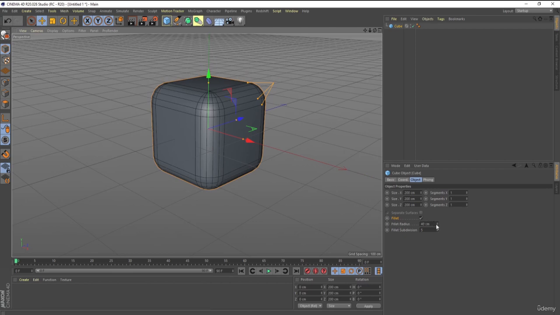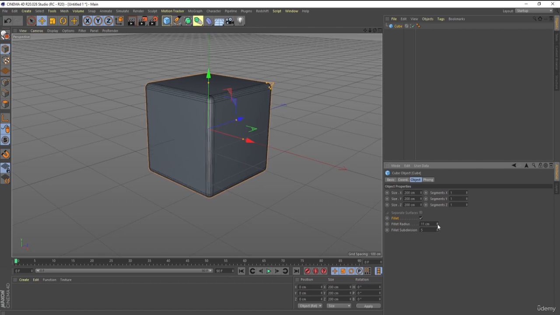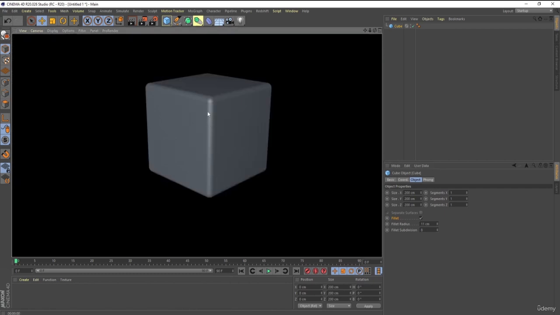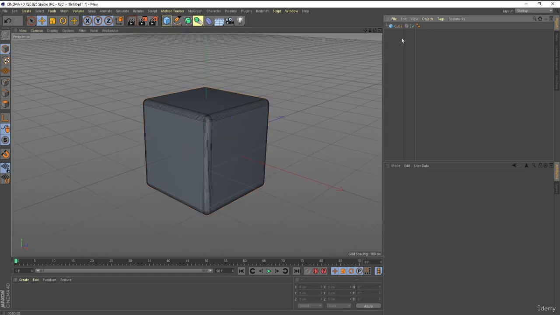Right now it is 40, but if I decrease the value, I'll get something like this. Okay, and if I increase the subdivisions, it will increase the lines on that. And if you press Ctrl R now, as you guys can see, the edges are quite smoother. So this is how you can use fillet option to make your edges smoother. Okay, so this is for cube.